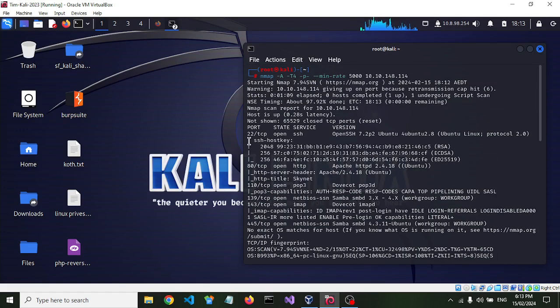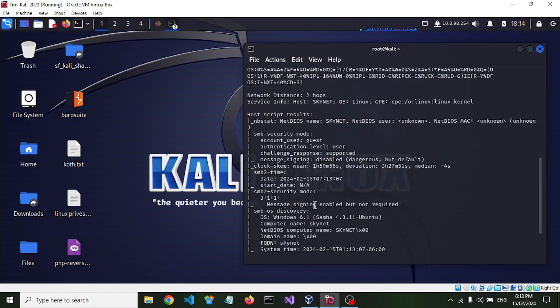Okay. So we've got port 22 open, SSH 7.2p2, port 80, Apache 2.4.18, HTTP. We've got 110 open, which is POP3, that's a mail server. It's running Dovecot POP3D. We've got Samba shares, 139, 445. We've got 143 open, IMAP, which is another mail thing.